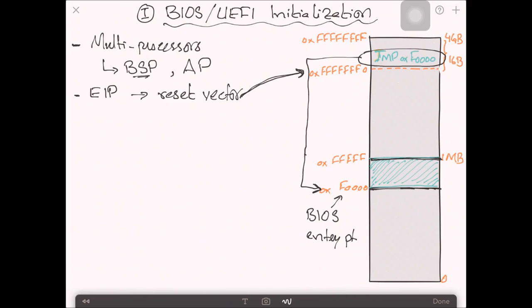And it is now that the bootstrap processor starts executing the BIOS code. The BSP executes the BIOS code. And remember, this is the BIOS code over here.